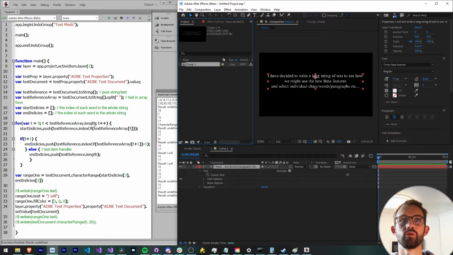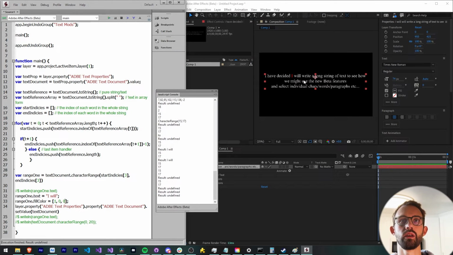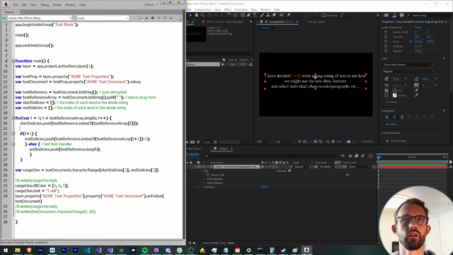So let's undo to our original example and run it. And it looks like it's highlighted "I", but not "will". Interesting. Do I need to change it after? There we go. So we need to change the text after we change the style. If we change the style before we change the text, it's only going to modify that original character. And now we can modify whatever we want.